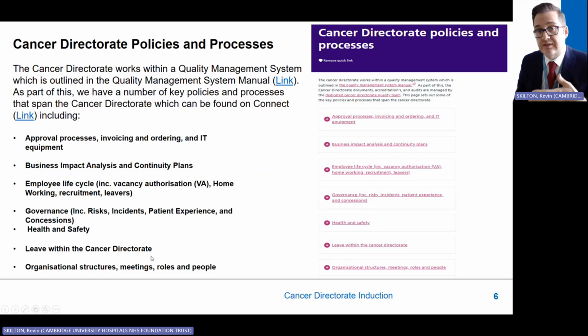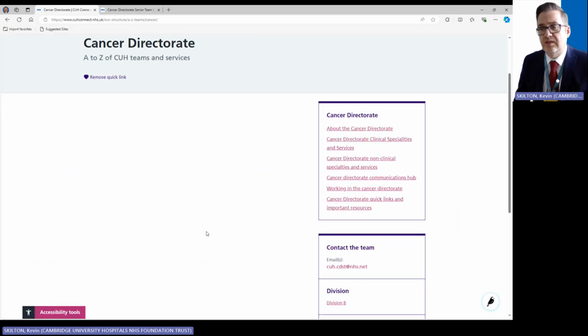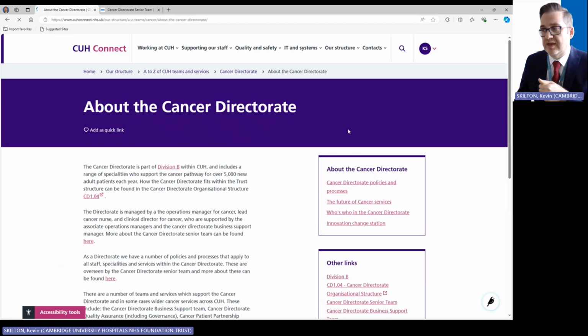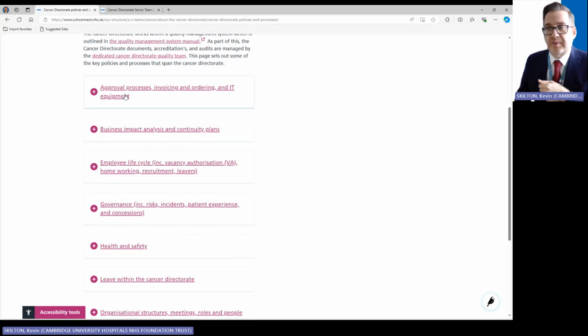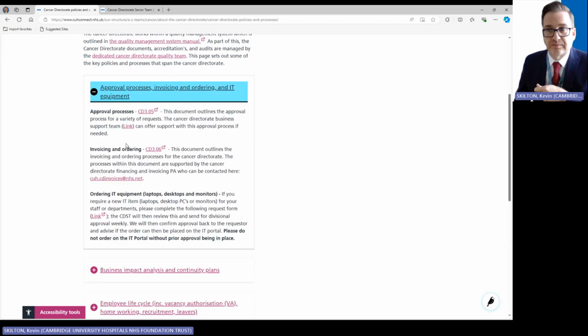how you book and the rules around your leave within the Cancer Directorate, and some structures around organisational structures, meetings, who sits in what roles and who does what within the directorates and the teams that sit there. If we just go back to Connect again, if we go to About the Cancer Directorate and click on Cancer Directorate Policies and Processes, you will see the expand bars allow you to open those out.